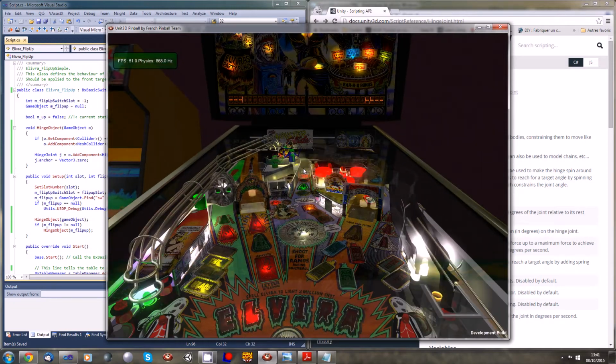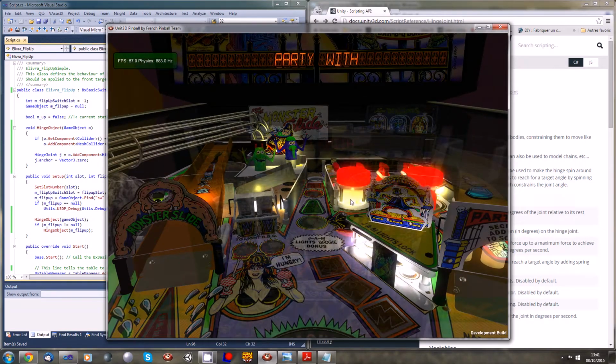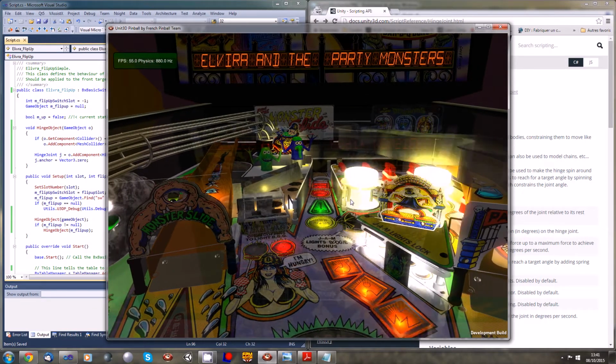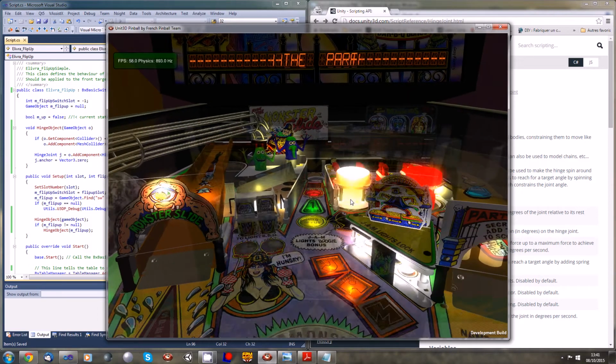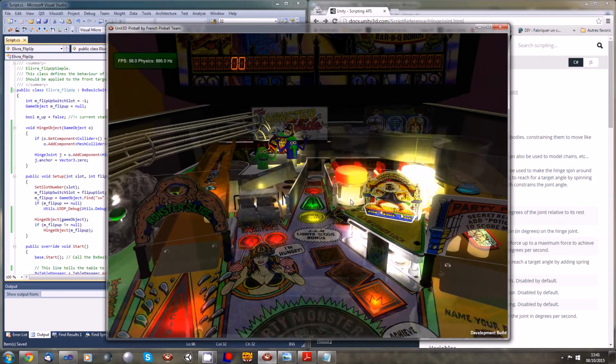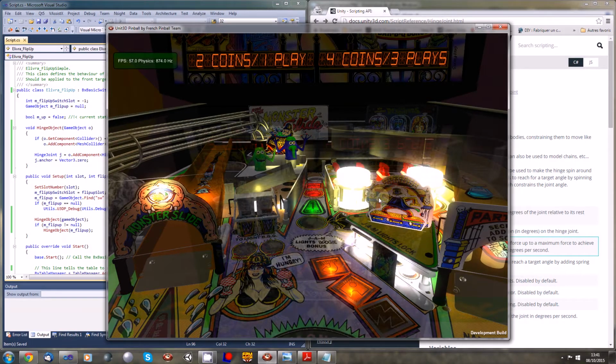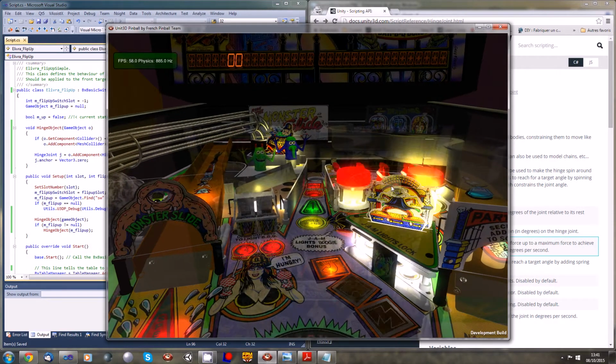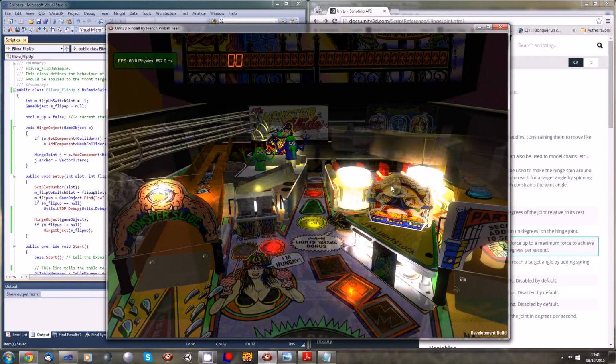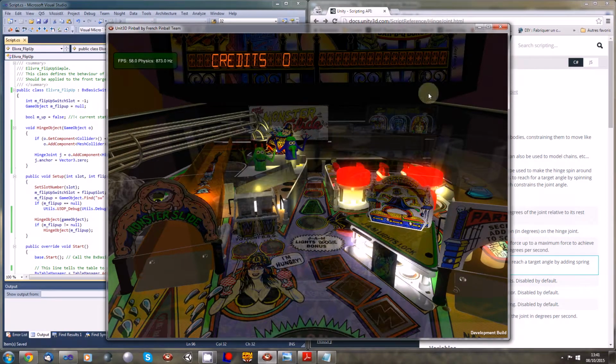I will zoom again, and I will use the nudge buttons, and you will see that objects are not correctly following the table because of the way the nudge is implemented. So we have to change just a little bit our script. That's what we will do right now.